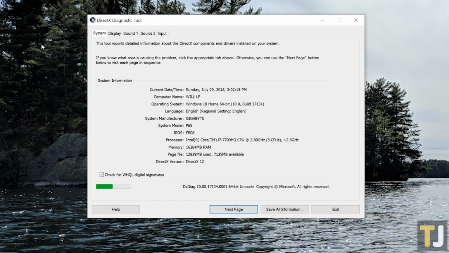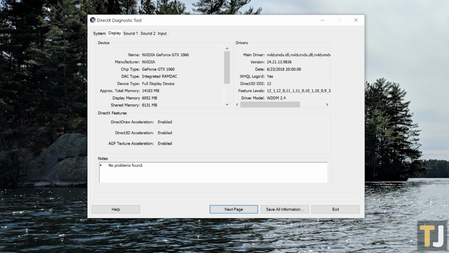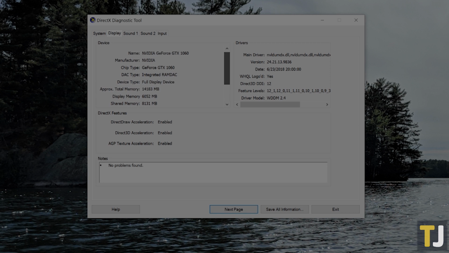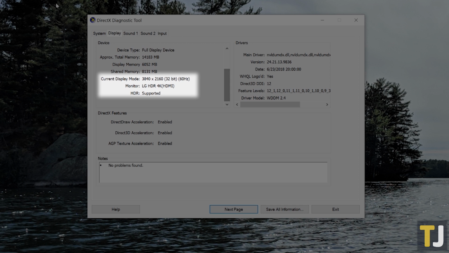Look for the tabs at the top of the interface and click Display. Under Device on the left side of the panel, you'll find the information on your graphics card, including the make and model, the amount of video RAM, and the current resolution of your display.